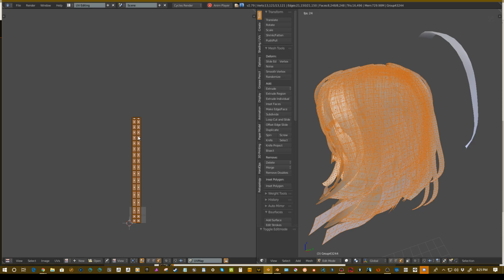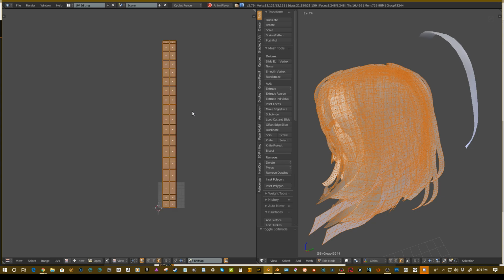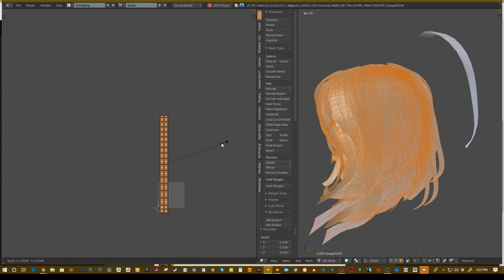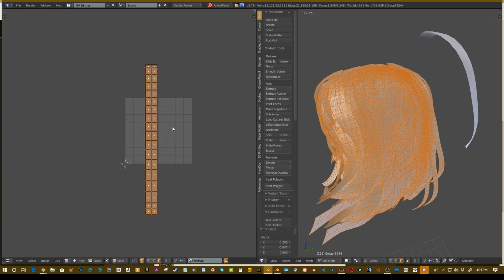Again, if you want to position these into your hair texture, you can just use G, S, and R to move and scale these wherever your hair texture is.